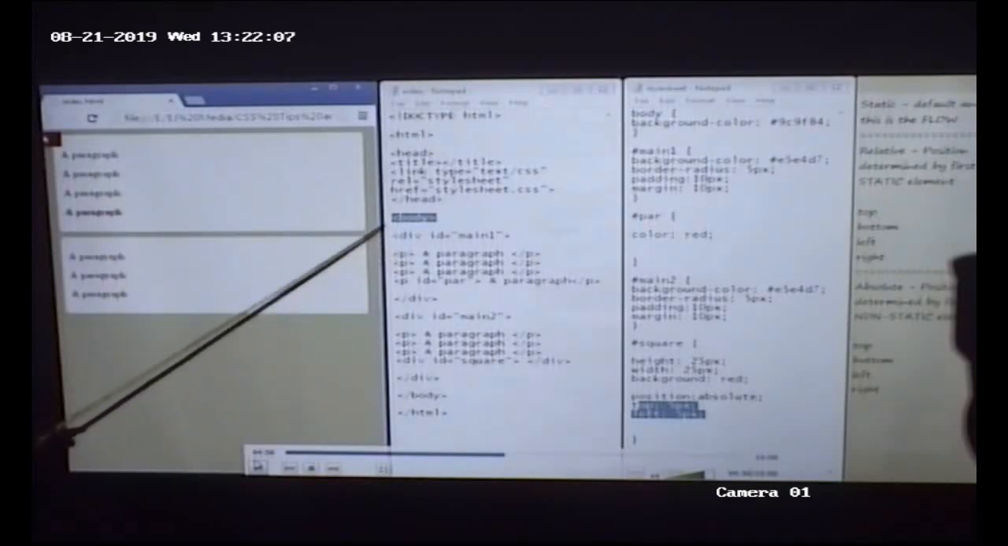Here top is 5 pixels and left is 5 pixels. You can see a small gap here, that is the top given as 5 pixels. So by this I want to say you can adjust the position of your HTML box element with the help of the position property, like absolute, relative and fixed. Okay. Thank you.